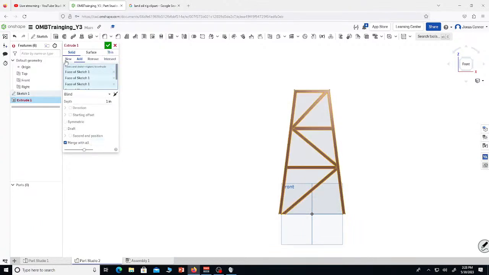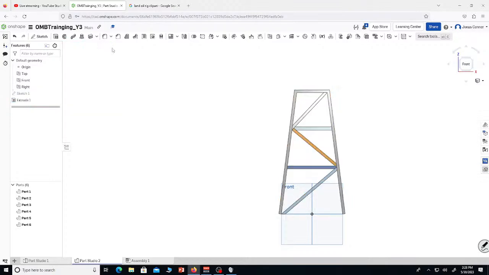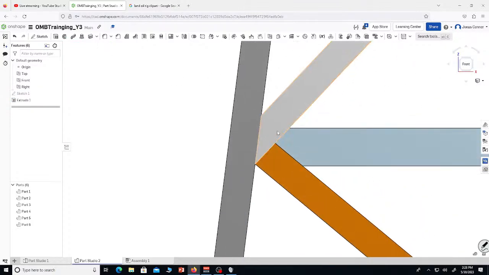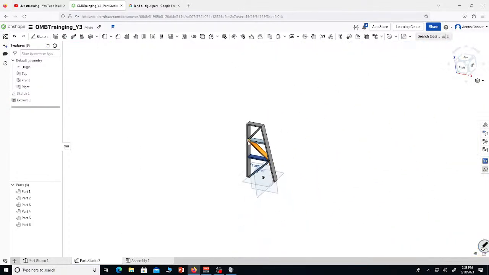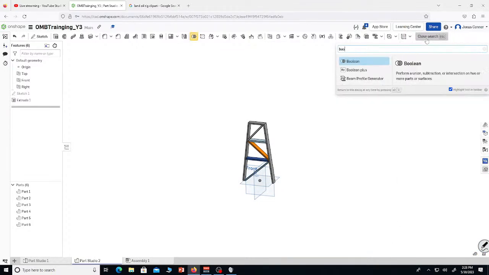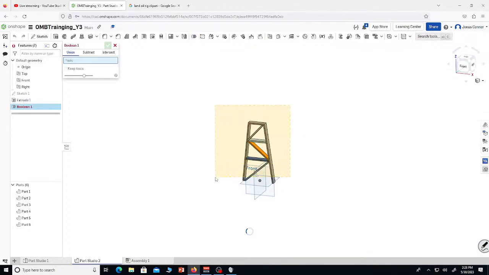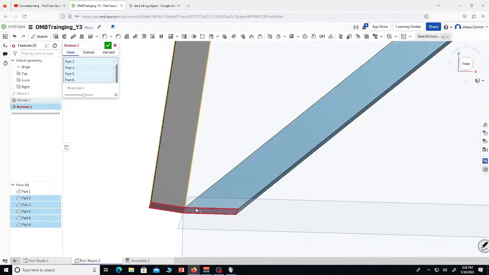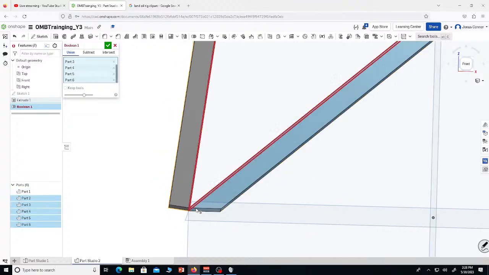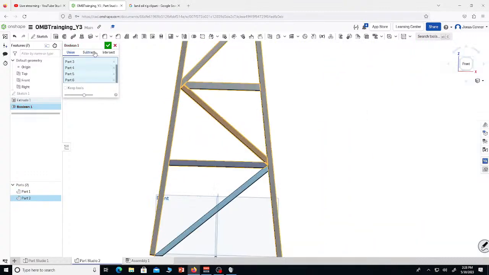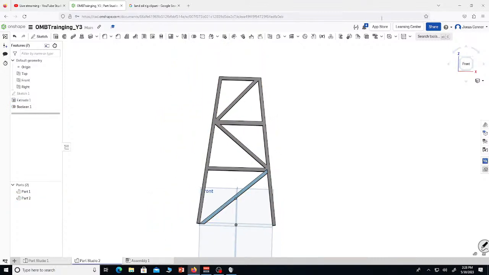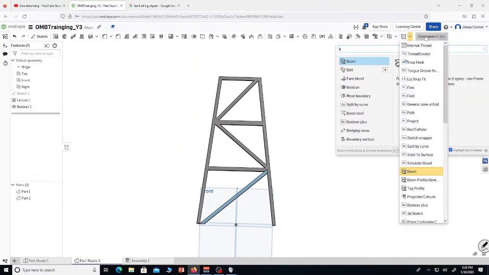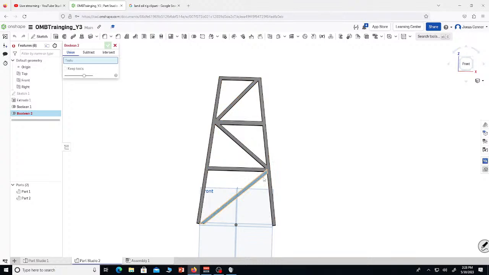Merge with all. Actually, no, we didn't make a new part. So we have this new part, but these aren't connected. So what we'll do is we'll Boolean all of these. Subtract all of them. Boolean all of them. Appears to be a bit of a geometry problem right here. We'll Boolean all these. And then we'll Boolean that one.